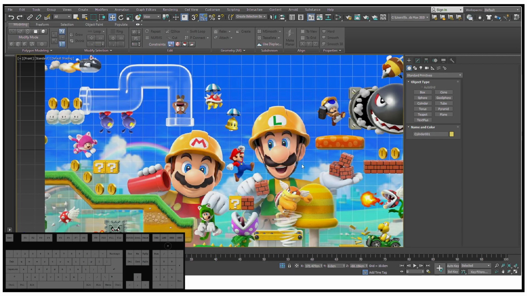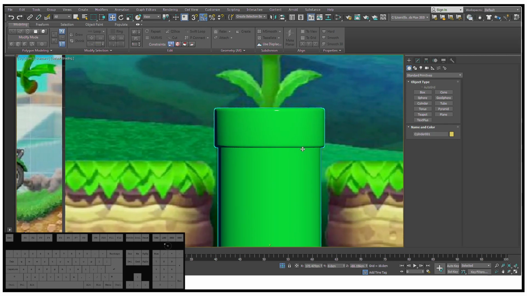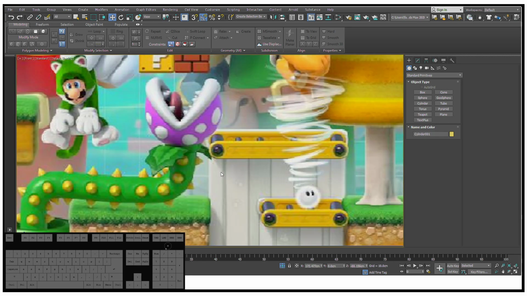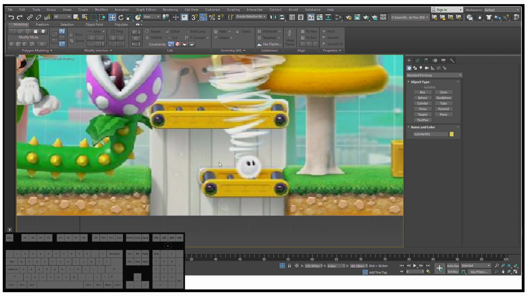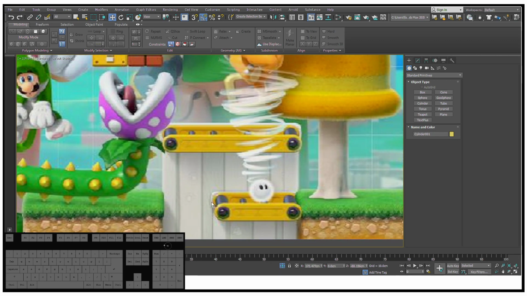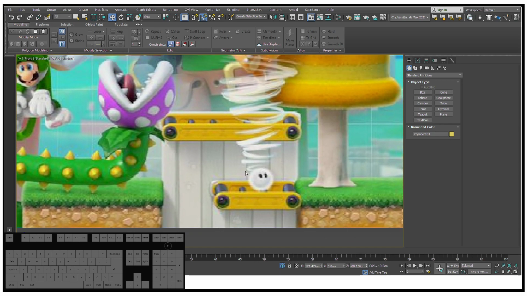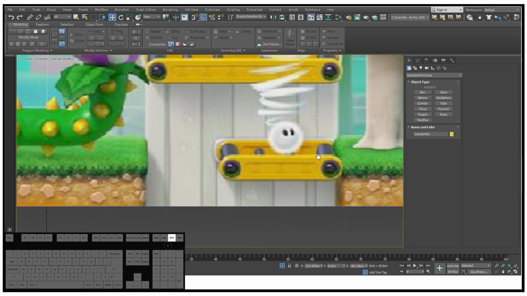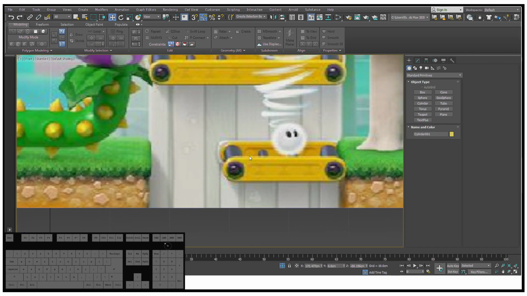Okay, so last time we went ahead and created this pipe right here, to start our little Mario adventure. All right, so the next thing I want to create is these little roly-poly lever things that kind of scoot you along your way. These are relatively easy to make, and I want to show you guys some of the techniques I would use in creating some of these shapes.